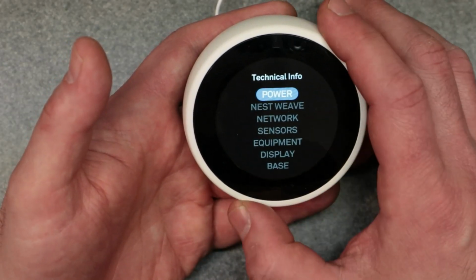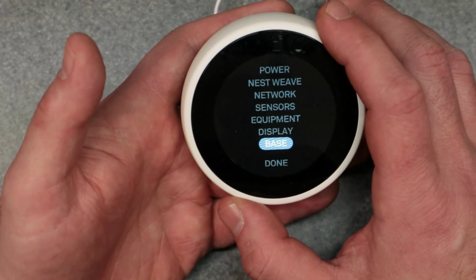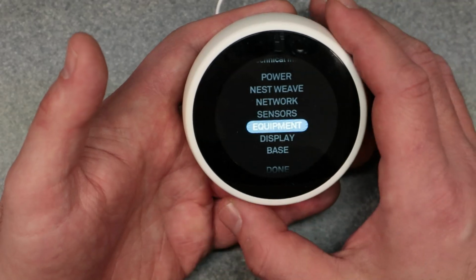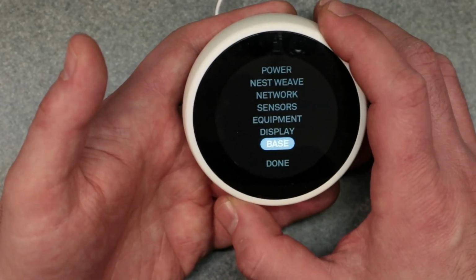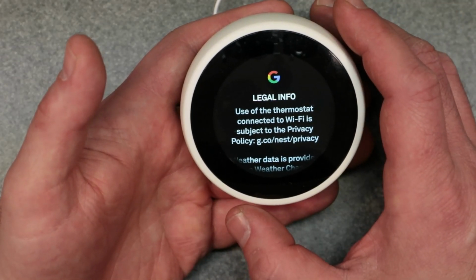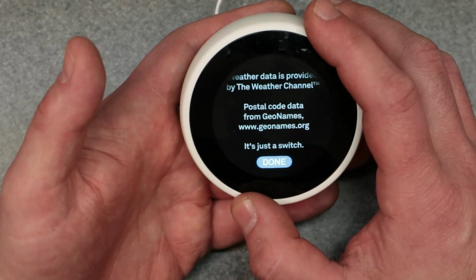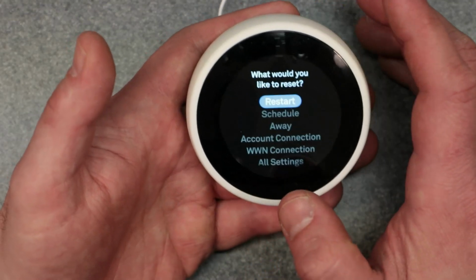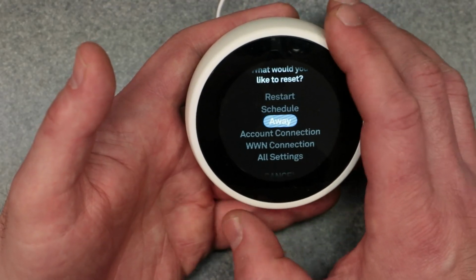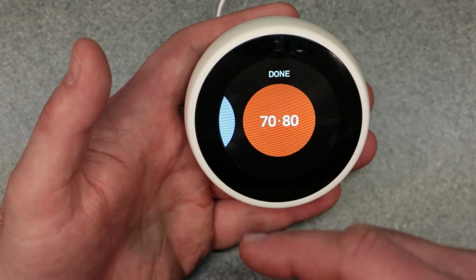Technical info. This goes over all the stuff that's connected. Okay. Kind of the same stuff we just went over. Network, sensors. If you had a different room sensor, you would have that connection made here. Legal info. It's really not that important. It just gives you a bunch of stuff here to look up. And here is a reset. So I'll go over this in a separate video, so check that out. If you want to know how to reset your device, that's where you would do it, but there's a lot to that. There's different options.